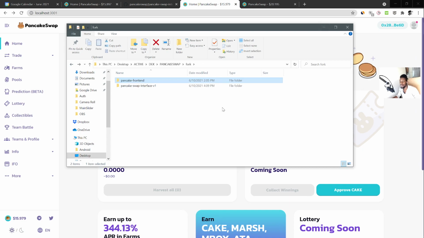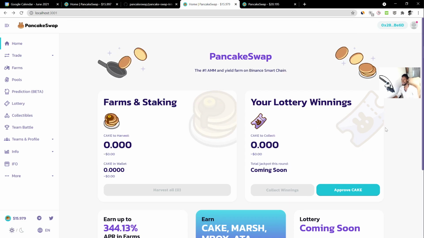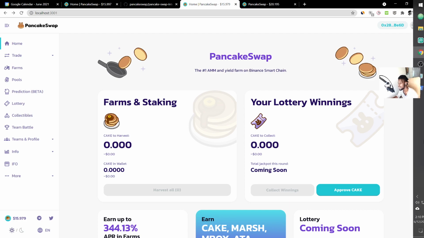All right, guys, so now what we want to do is we have this running on our local PC. So that's great, but only we can access it.